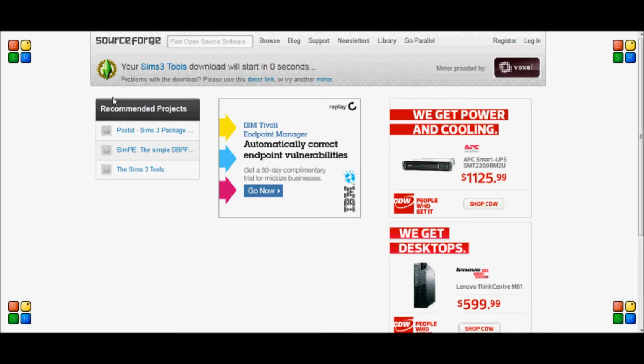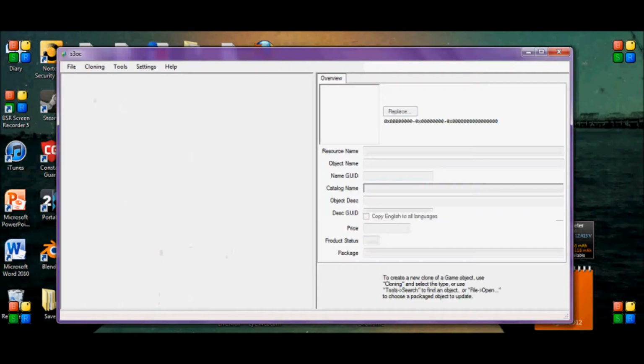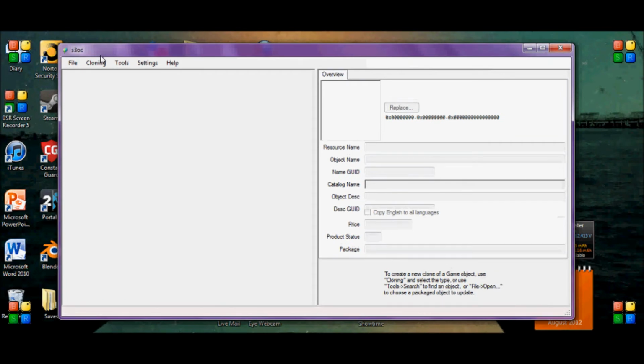It's actually made by the same people who made the Sims 3 Pack Editor, S3PE, that we all know and love so dearly, so it's really easy to walk through. So those are the three things you're going to have to download. And going back to my desktop, once you have Sims 3 Object Cloner, which is what this is called, S3OC, this is going to show you how to actually use it once you're in here.